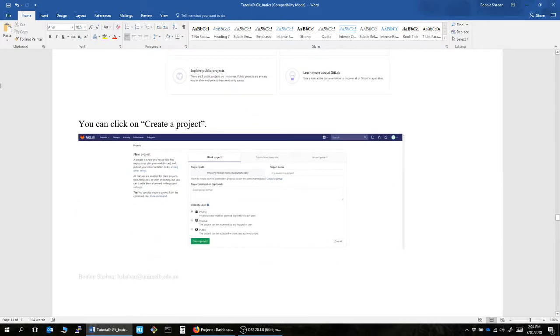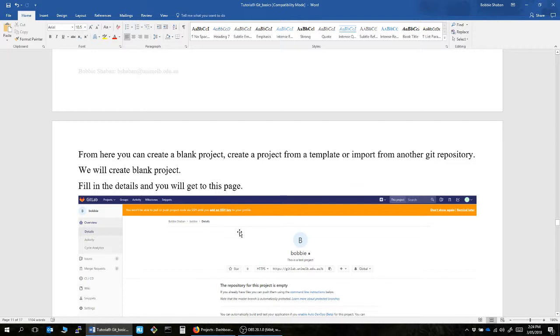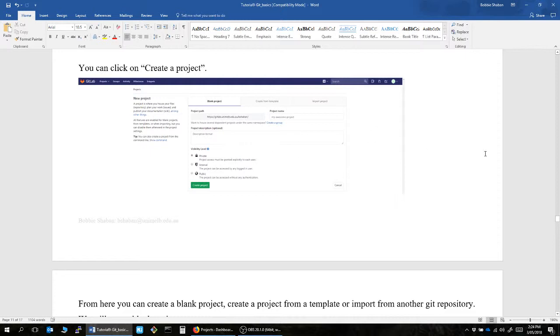From there, on the next page when you're creating a project, you put in the project path, description, and whether you want that repository to be private, internal or public. It can be private, where project access must be granted explicitly to each user. So you probably have to create a group, and then even if you have 10 members of that group, you have to explicitly give them permission to see it.